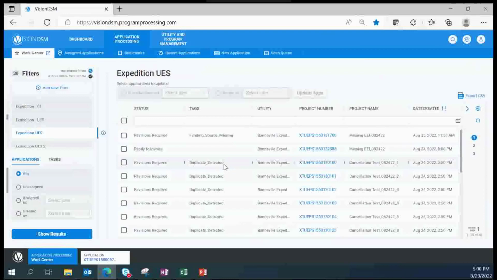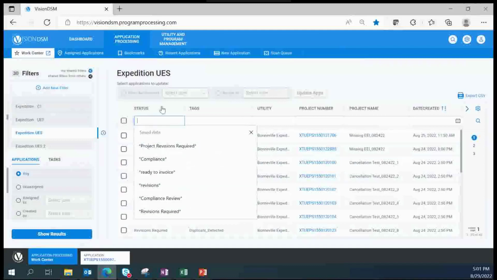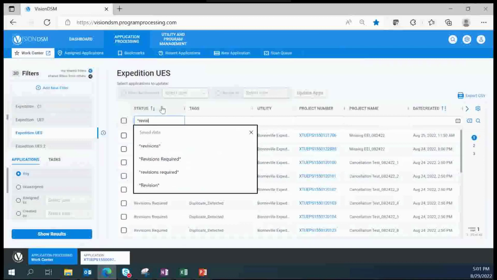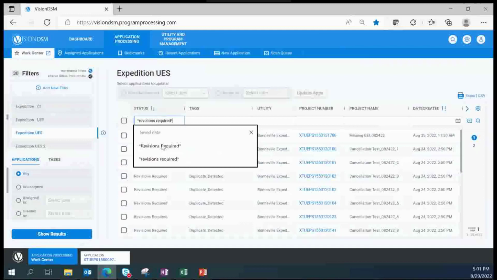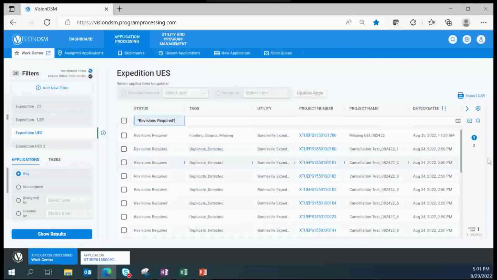Many people will want to build a revisions required WorkCenter filter to have an eye on anything that needs their action. Within these revisions required, once again, for UES applications, you will see a tag that is noted. While other programs may not have this tag, the status is consistent across all programs. And anything in revisions required will need action taken.